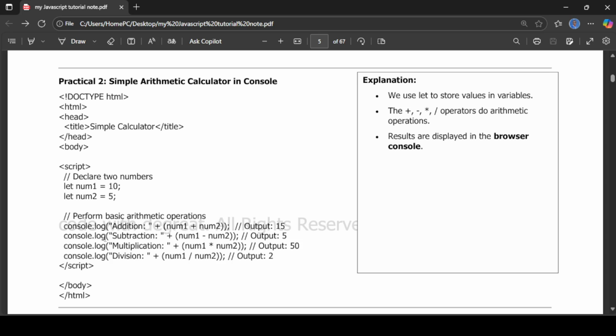If you come here, you already know what console.log does. It is used to output your data in the browser's console. So let's come to this main point here. You can see num1 plus num2. What is num1? Num1 is already 10, plus num2, which is 5. So 10 plus 5 is going to give you 15.